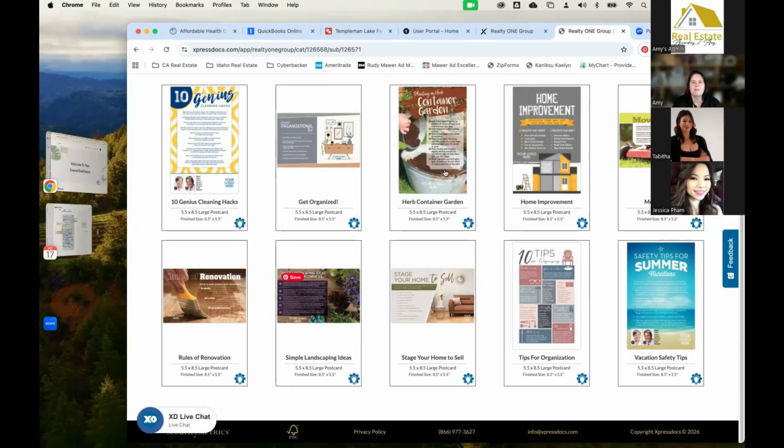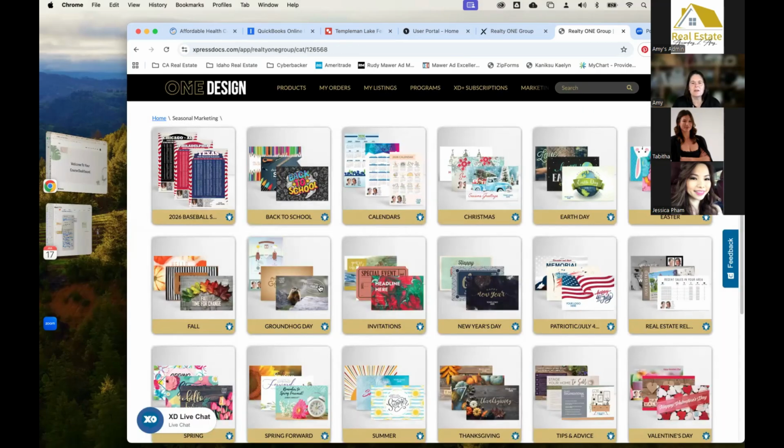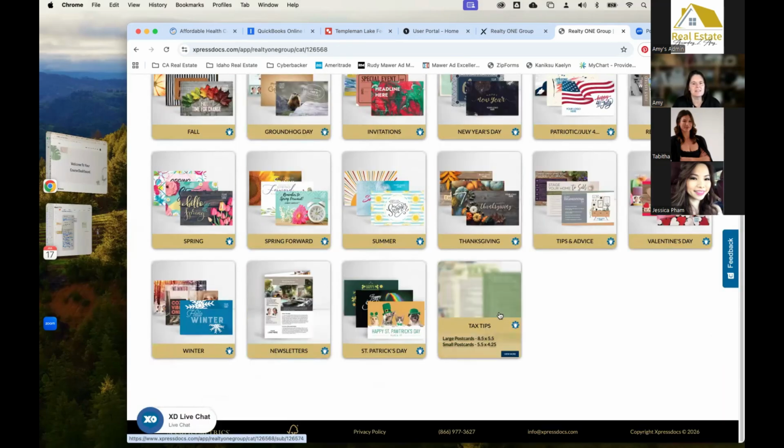But here they have herb container garden, getting organized, home improvement, mowing tips, summer tips, safety tips for summer vacations, stage your home to sell, simple landscaping ideas, right? So all sorts of fun things. Those are under the tips cards, baseball schedules, tax tips. Okay, all sorts of ideas here.